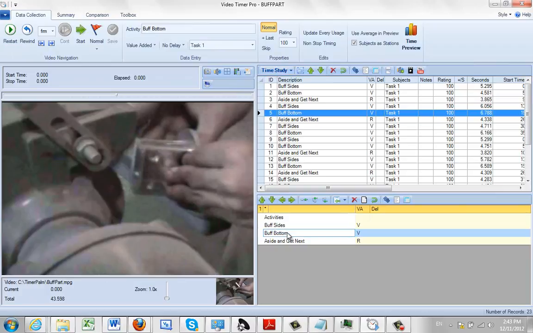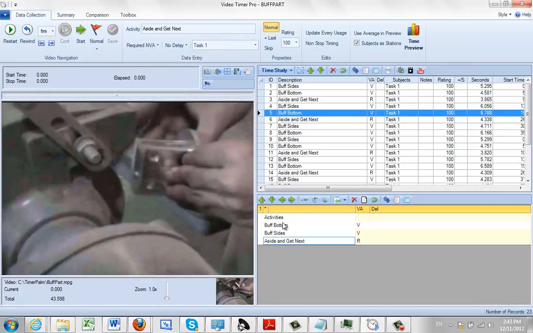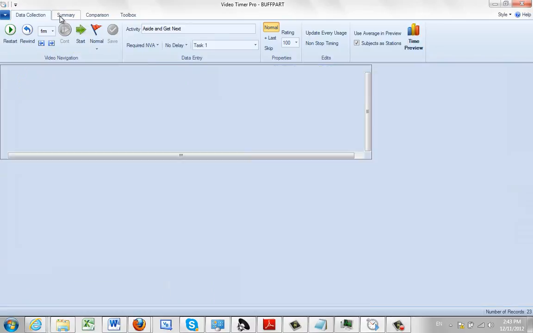So if I move one of these, so let's say I move buff bottom up, so it's now buff bottom, buff sides, get aside and get next, and I do the summary, buff bottom, buff sides, aside and get next, right? So you can control the sequence in which data is presented to you in your summary. Now I've got aside and get next, buff bottom, buff sides, and you'll see that.